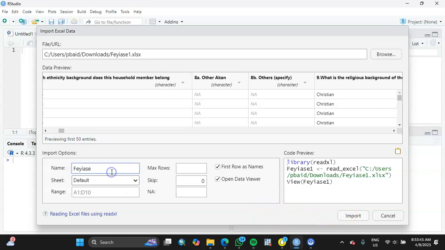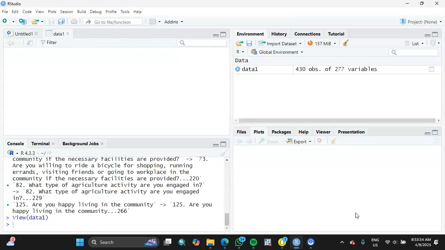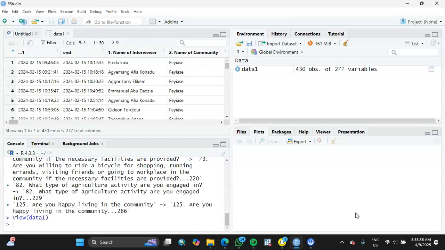I'll rename my data as data one. Okay. Then I'll import. Now I can clearly see my data set here in my environment section. So I can go ahead and create the bar chart.